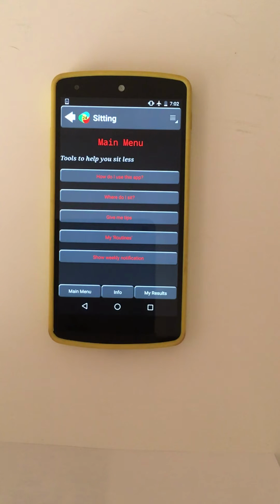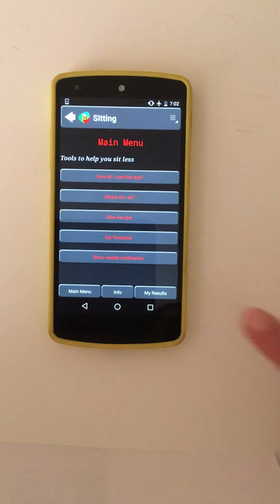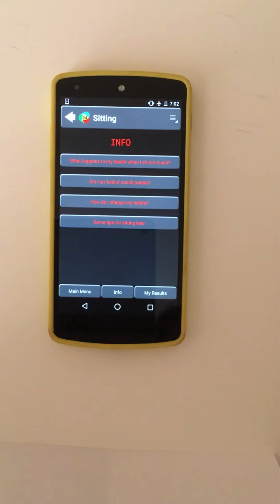The Sitting button will take you to a page providing additional educational and app information. After you click the Sitting button, you will see 5 tools to help you sit less and 3 additional options at the bottom. The main menu button will take you back to this screen. The information button will provide some options to help you learn about the effects that sitting behaviors have on your health and also tips for changing those behaviors.